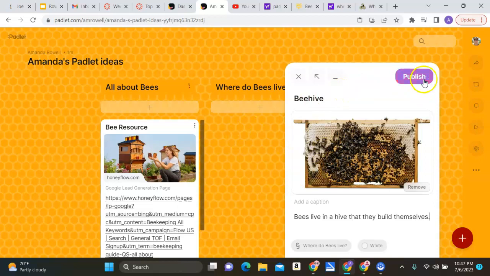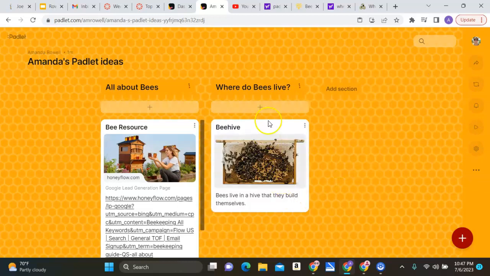And let's say I'm done with that. I will go ahead and publish that. And then if I find more information about where bees live, I can click here and add more tabs under each section. So I do like using this.